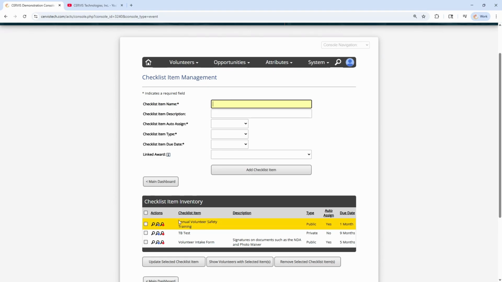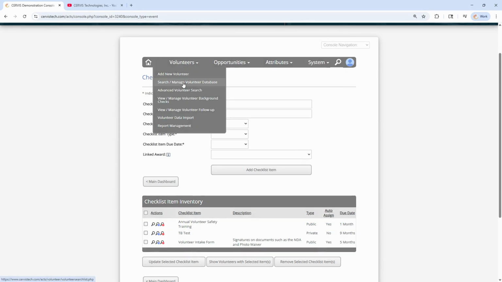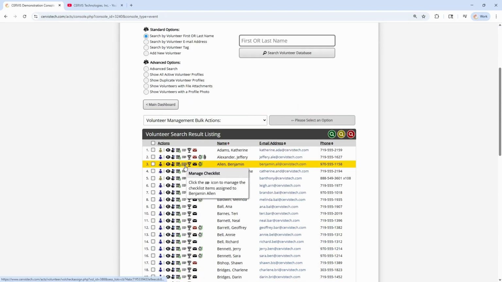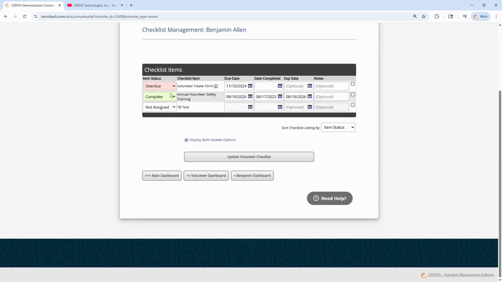So I have, you can see in my example, an annual safety training. If we then go into the volunteer database, I can say, okay, this person completed the safety training. I could search for them by name, or I could select a number of people who maybe attended a training event. And I can bulk update this as well. But I can go in here and say, okay, they completed this safety training. Here's the date they completed it. Here's when it's going to expire, and then update their profile.